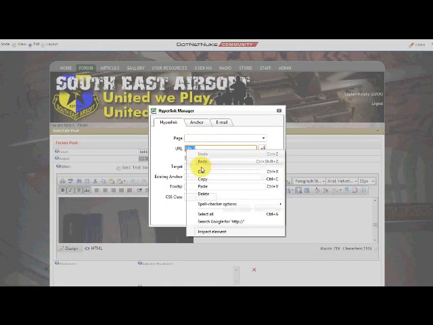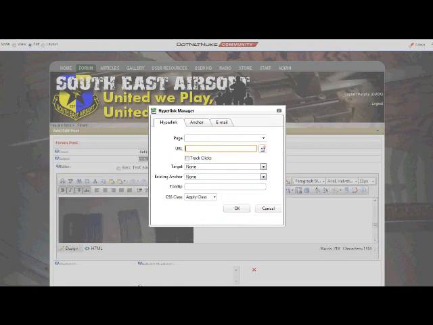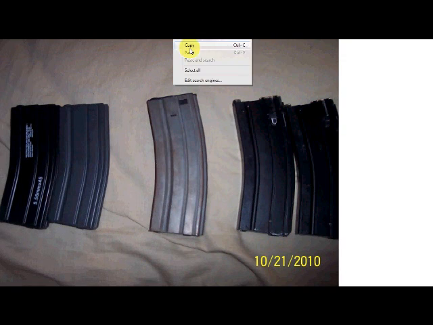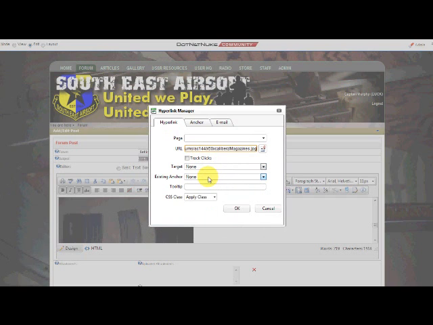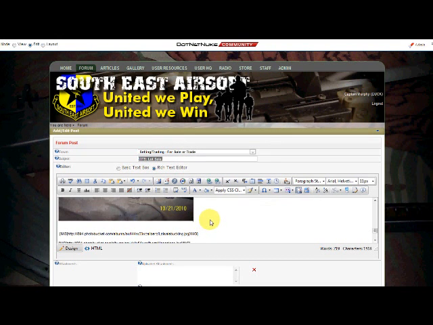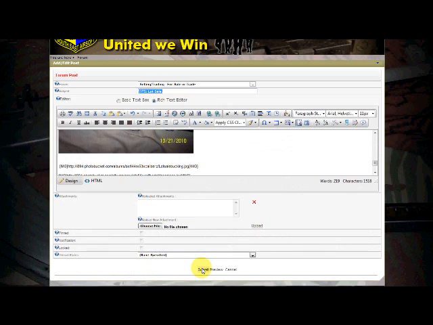If I paste in the link off of this image, then it's going to take the person to that redirect. I recommend, if you're going to do this, set the target to new window. That's going to open the image in a new window, and that way it looks nice and clean. It's not going to take them away from the website, so they can view multiple pictures off of the same page. So we're going to go ahead and hit submit now.